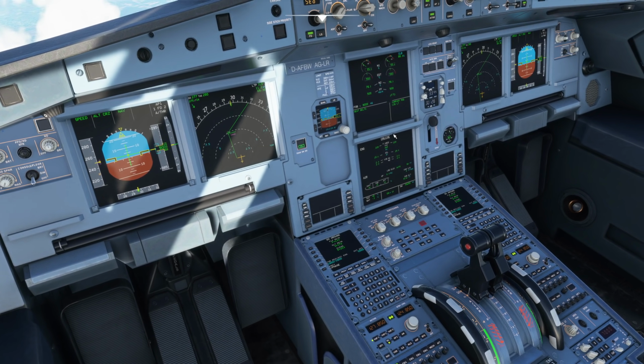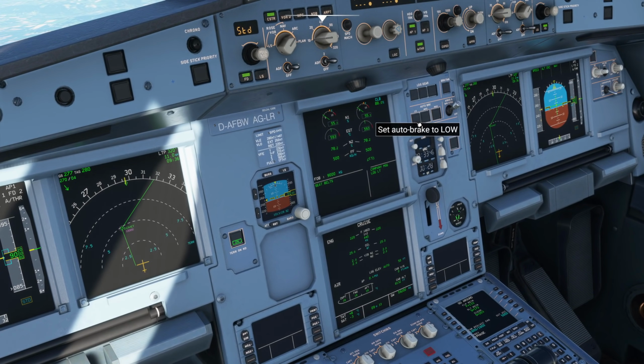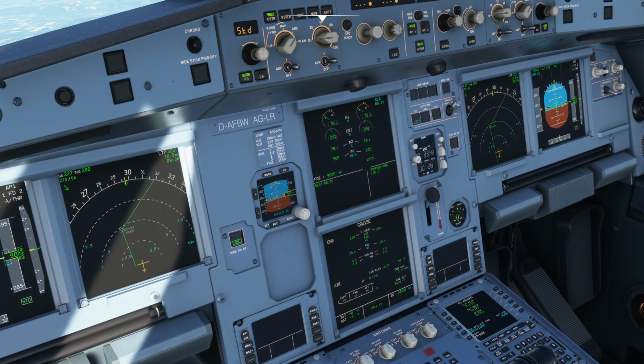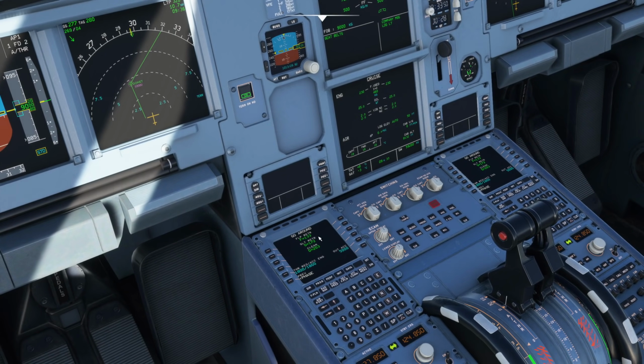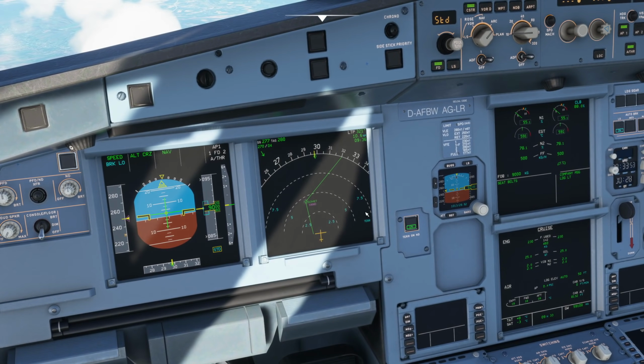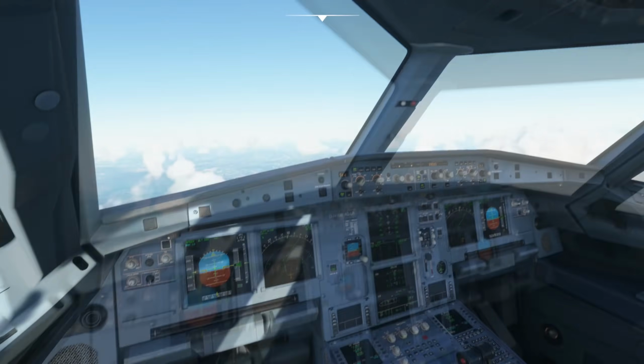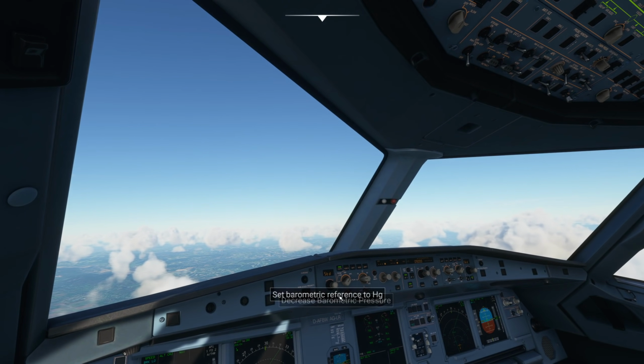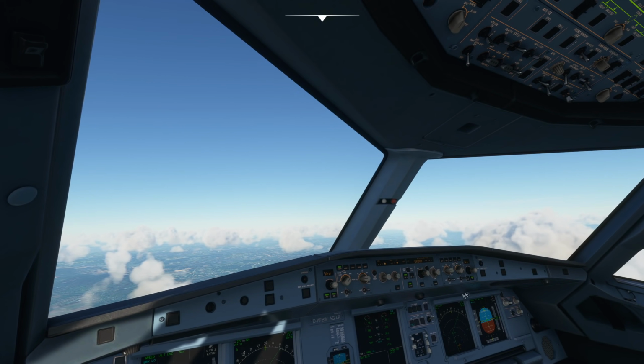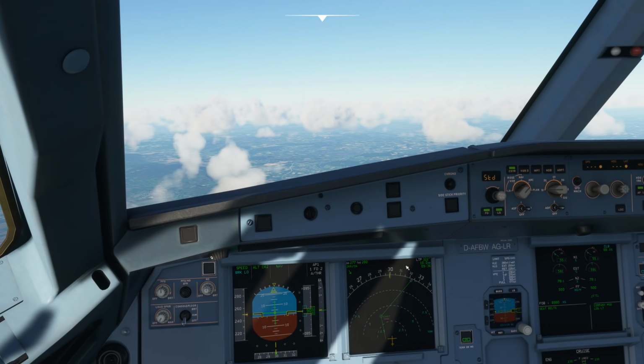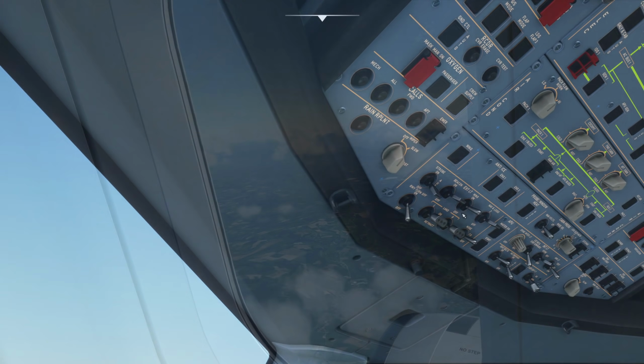So let's go and fly this approach now. I'm going to arm the auto brake, so let's have low auto brake ready. As I said, a flap full landing is what we're expecting. We've already got the weather loaded in, and I am going to pretty much set up the aircraft, turn on the LS push button so we can see the ILS, and let's get ourselves over there ready to fly the approach.